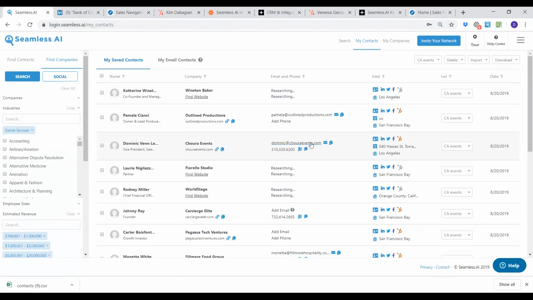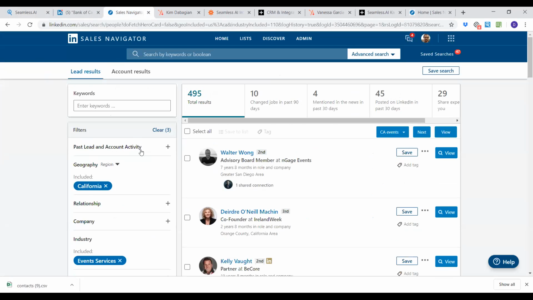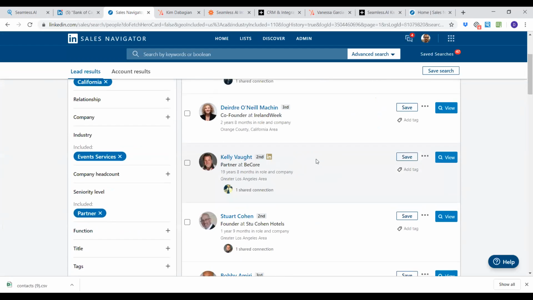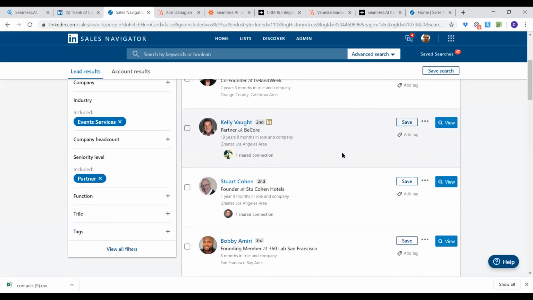Now, one of the benefits of doing this, of course, is that, obviously the filters in LinkedIn are great, but what you're missing out on is the data validation to make sure that Walter Wong is still on the advisory board at Engage events, or that Kelly is still a partner at B Corp.